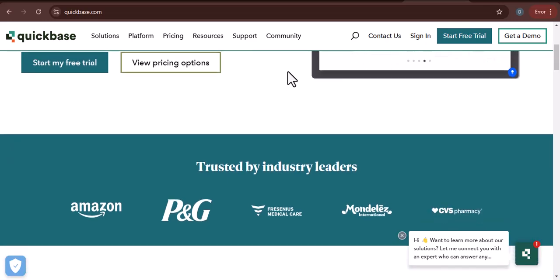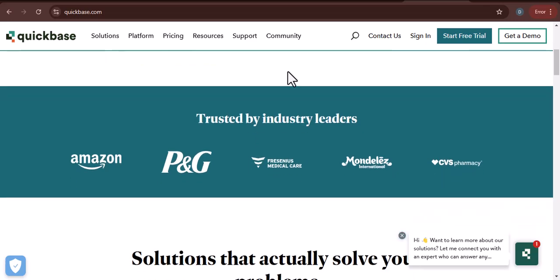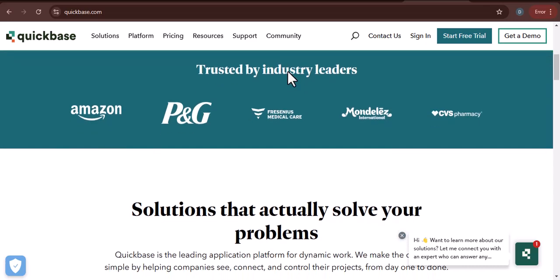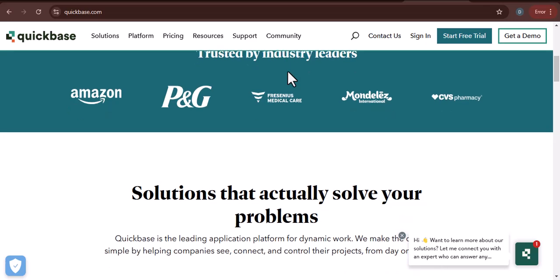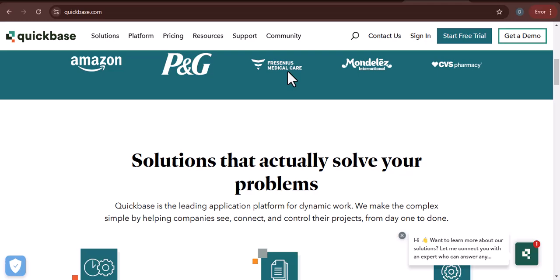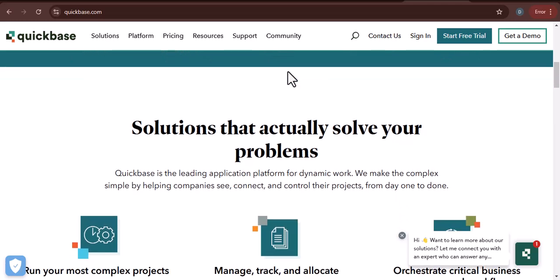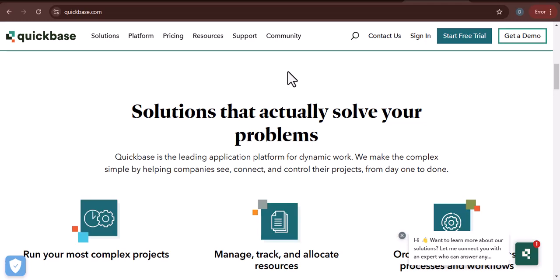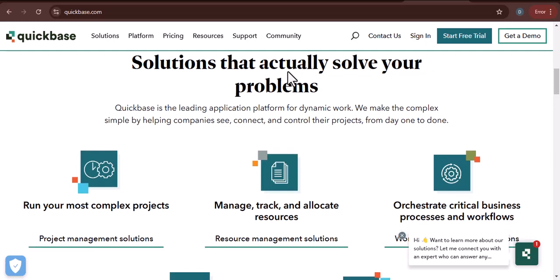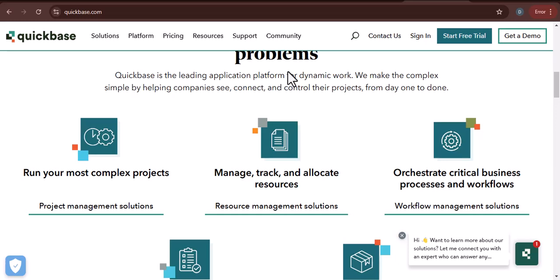In today's world, businesses are generating more data than ever before. This data can be used to make better decisions, improve customer service, and increase efficiency. However, managing all of this data can be a challenge. That's where Quickbase comes in. Quickbase is a powerful tool that can help you manage your data more effectively. It provides a variety of features, including a drag-and-drop interface, an easy-to-use form builder, workflow automation, reporting and analytics.